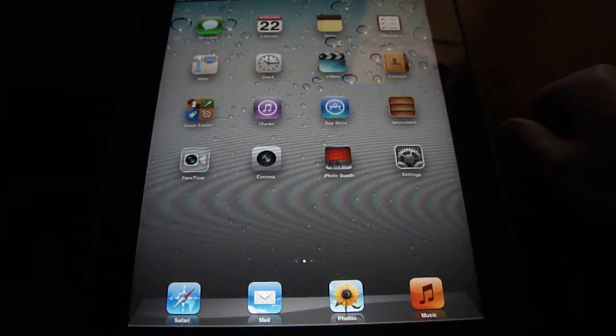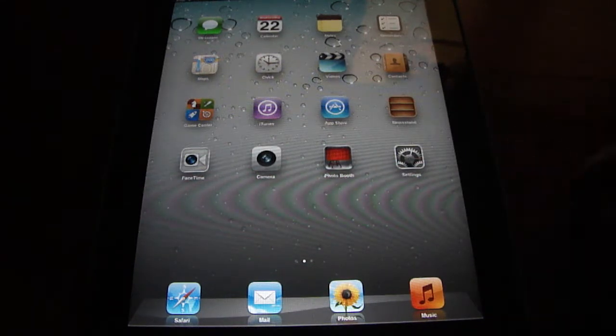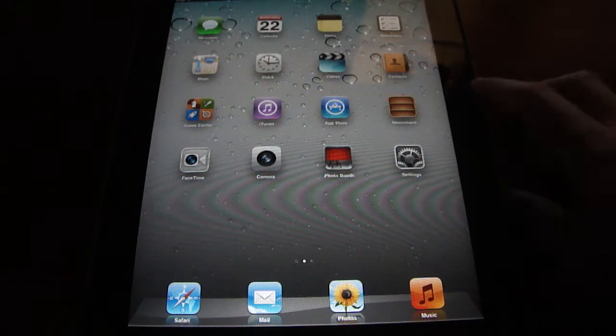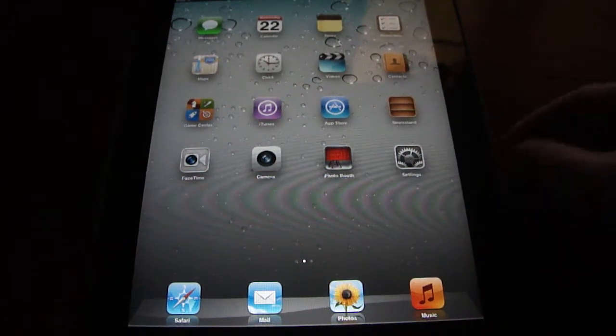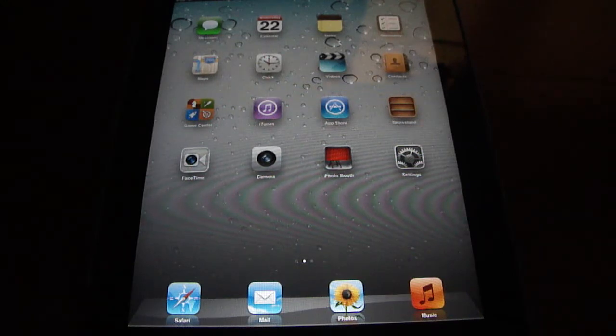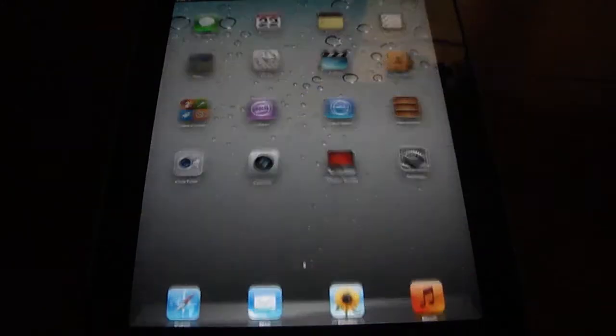Next is the Maps app. I showed you guys the Maps app on the iPod Touch 4th generation, and it did not have the 3D function. But now that I have iOS 6 Beta 4 on my iPad 2, I am able to show you guys the 3D map feature. So let's go ahead and take a look at that.